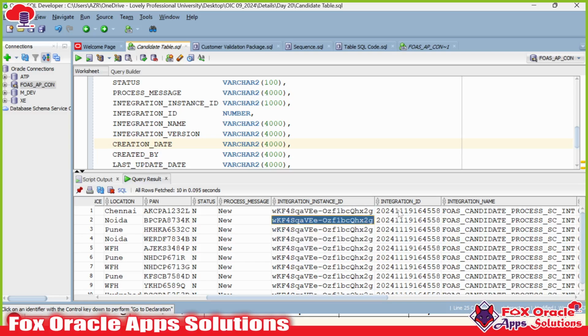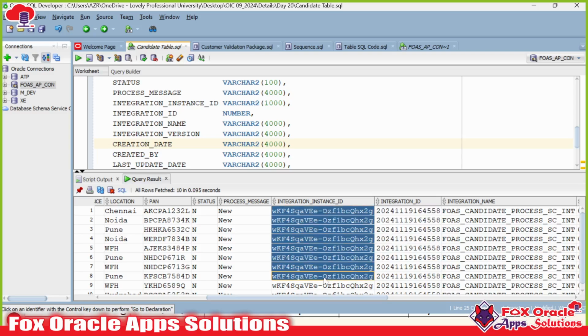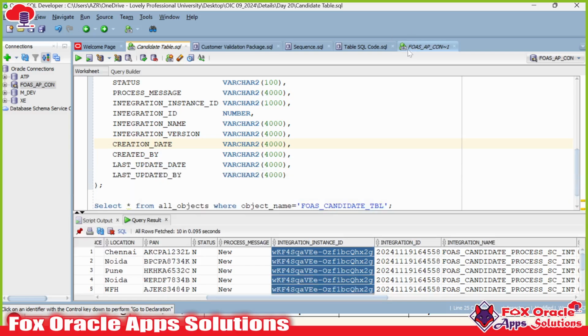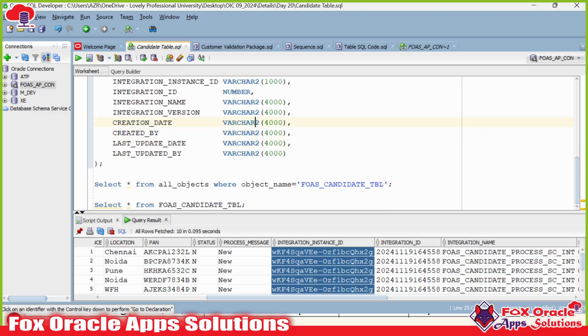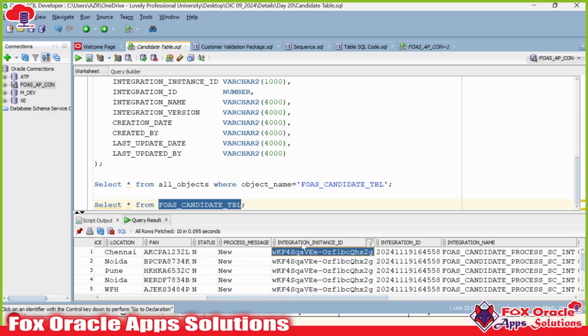Instance ID, or we can use this timestamp, or we can use integration instance ID, anything, right? So for that we just have to take instance ID as a parameter, so that it can be identified that this instance only we have to pick. Just like we will say select star from this table where instance ID is this instance ID, right?